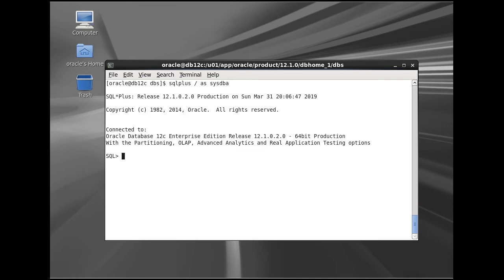Again, there are four modes to shut down the database: shutdown or shutdown normal, shutdown immediate, shutdown transactional, and shutdown abort. Shutdown immediate is mainly used in emergency situations. So let's shut down the database using shutdown immediate.